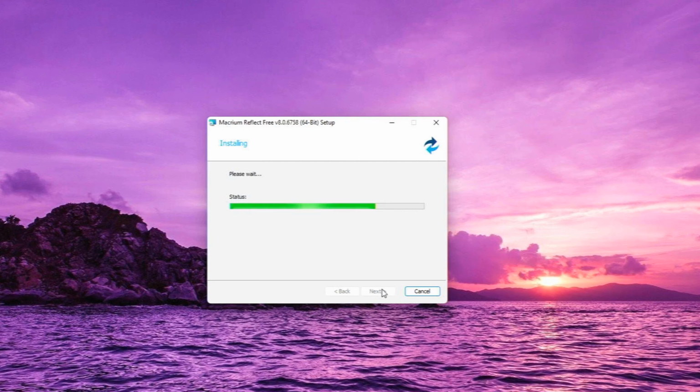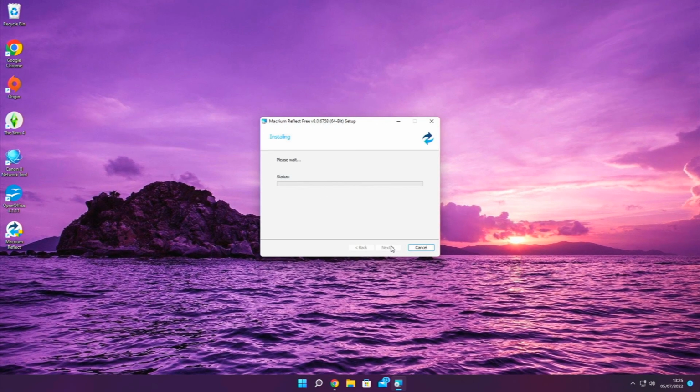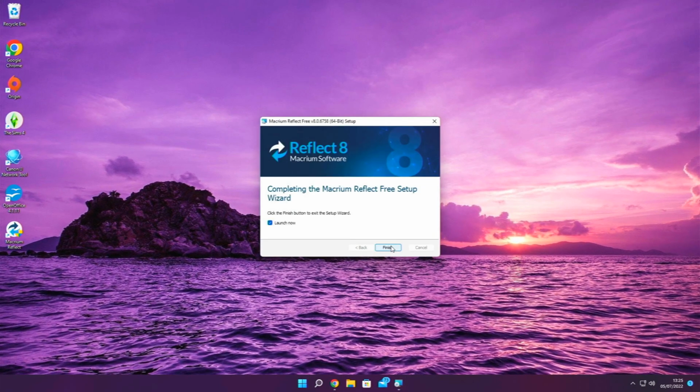So once this is installed now, which shouldn't take too long, you can see it on the left hand side of the screen there, just popped up, and now we're going to hit launch.